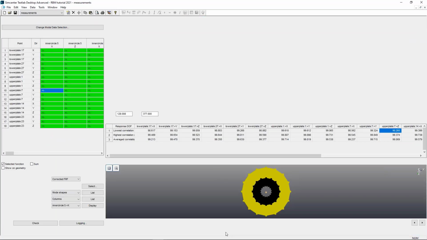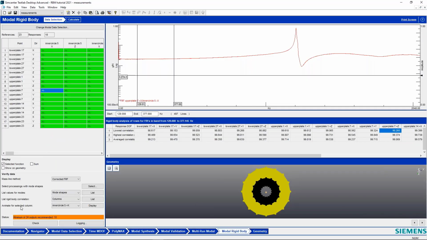So now if I go to modal rigid body properties, go back to data, and switch to the lower residual method. So this would be used if you don't have a good mass line and the FRFs at low frequency are fairly noisy as well. And then we're not going to use that information at all. We're going to use the lower residual term from the mode set.